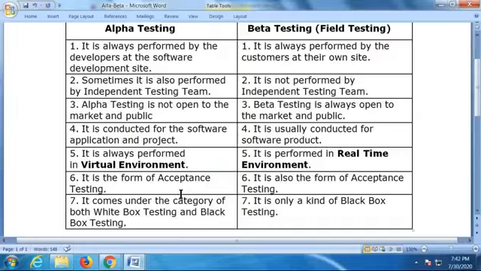Alpha testing comes under the category of both white box testing and black box testing. What does it mean? Alpha testing can be done after white box testing or after black box testing, but beta testing is only done after completion of black box testing. That's the last level of testing which will be done in every organization. Accordingly, we release the product to customers, and we ensure that everything is done according to the client business requirements or not.